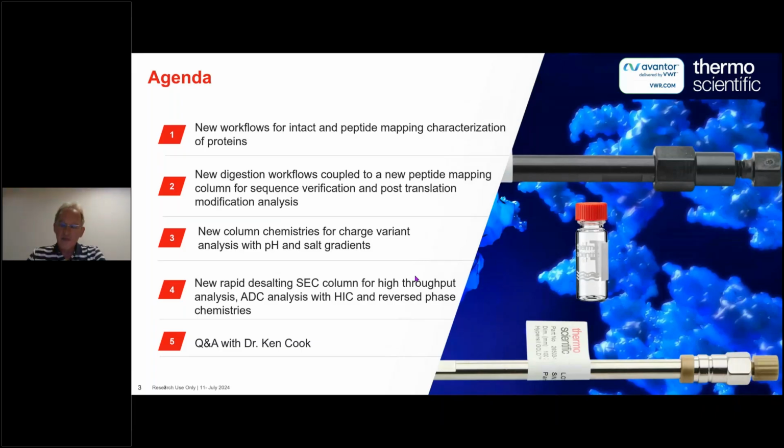That's fine. Thanks for inviting me to give this talk. In this talk, I'd like to go through some new workflows for intact and peptide mapping characterization of proteins. A lot of this work is supported by some new column technology that's just come through. So you'll see some new column technologies for ion exchange, for size exclusion chromatography, and a new one for peptide mapping. We'll also look at some of the sample preps where we've got SmartDigest for protein digestion. And then we'll look at questions afterwards.